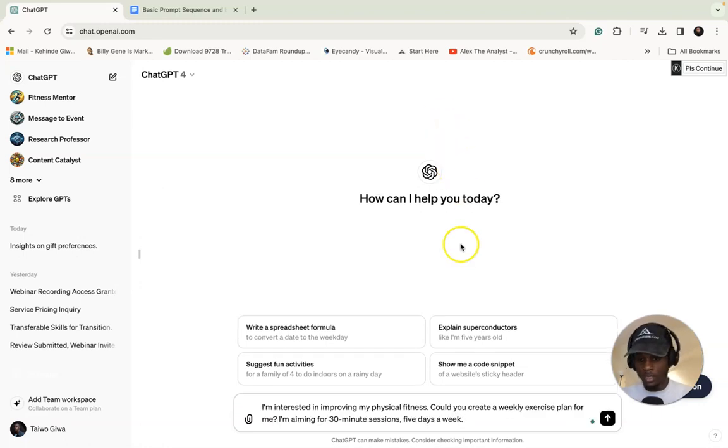So let's get right to the first one. This is typically what most prompts look like. I'm interested in improving my physical fitness. Could you create a weekly exercise plan for me? I'm aiming for 30-minute sessions 5 days a week. This is a basic prompt and it lacks context, even though it did have a little bit of context here because it says I'm aiming for 30-minute sessions 5 days a week. It doesn't really give ChatGPT the opportunity to drill down and provide the best answers that you are looking for. So how do we change this, right?